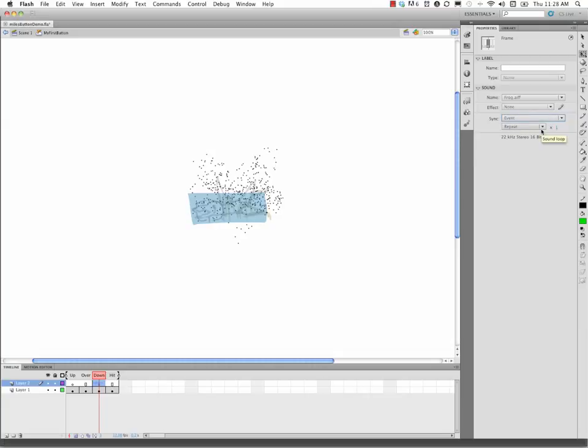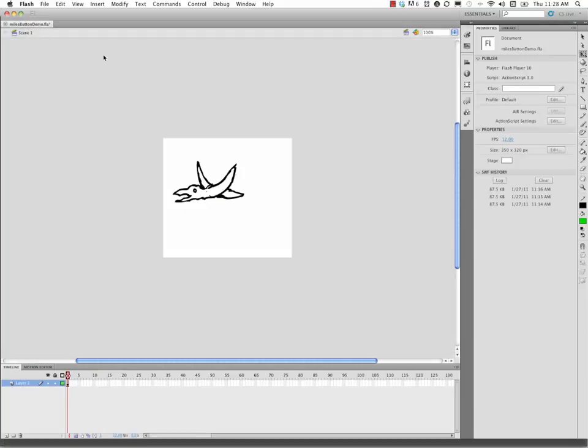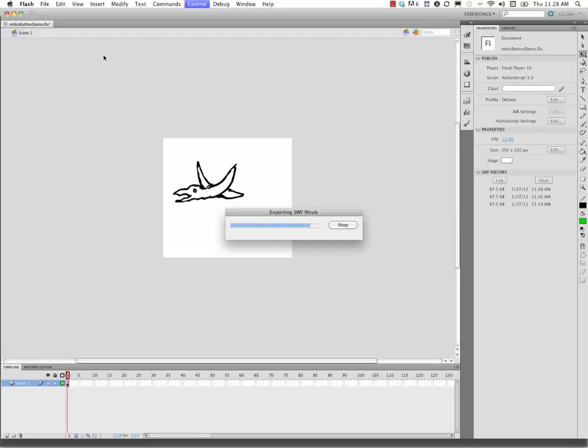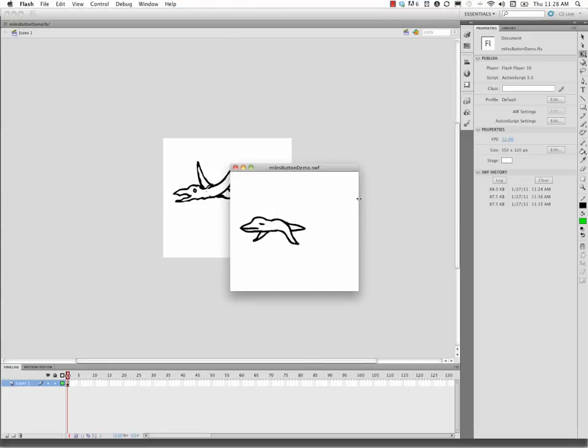You'll also notice there's a repeat. We'll just leave it to the default, which is 1. I go back to my scene, test the movie. Here we go. And so now when I click that button, I get a sound.